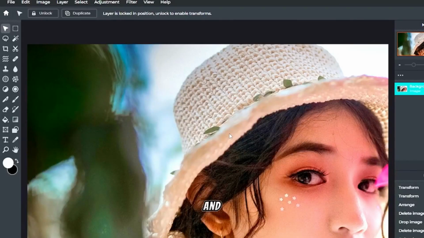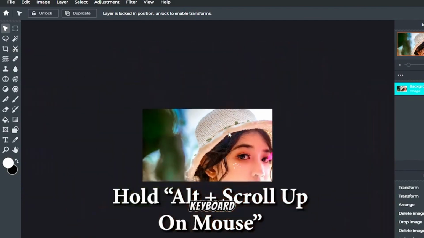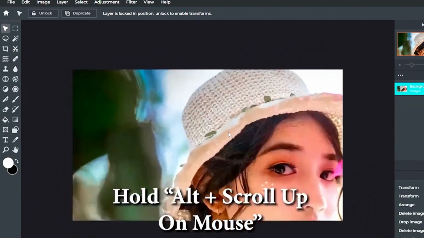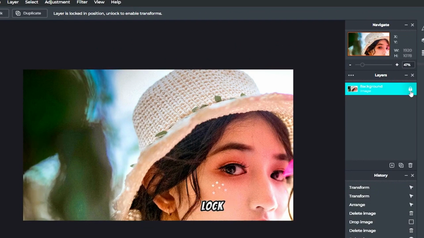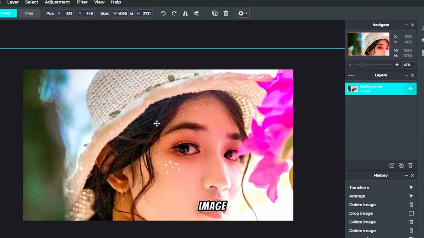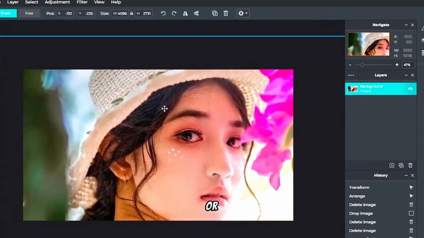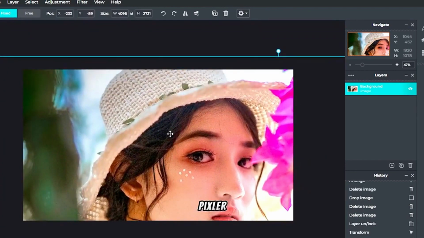In order to zoom in and zoom out, hold Alt on your keyboard and then scroll up and down on your mouse. Unlock the image by clicking the lock icon. As we can see, our image is too big to fit on our frame or our canvas. Unfortunately, in Pixlr, you cannot press Ctrl-T and readjust the image like you can in Adobe Photoshop.